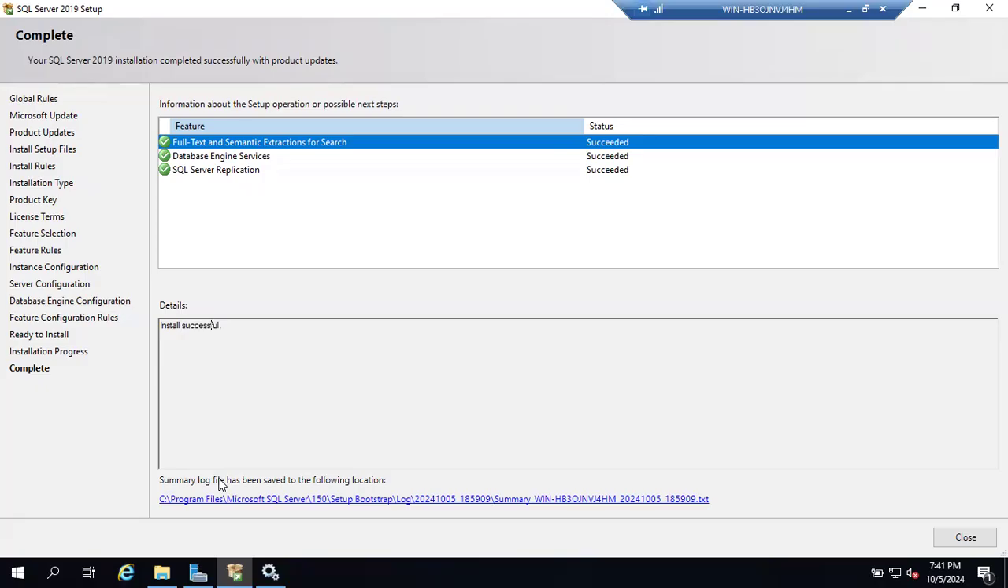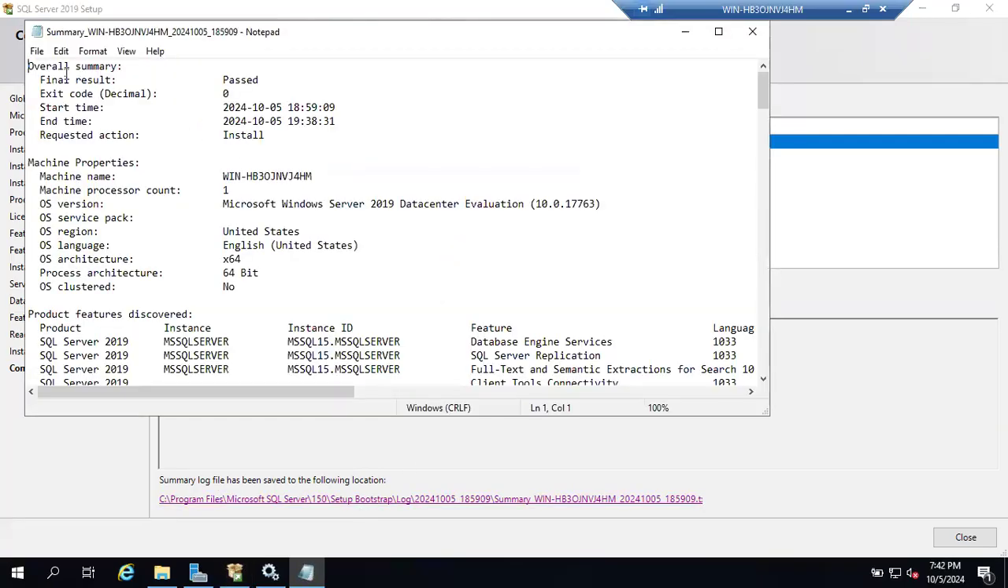The first place that we will check for installation failures is the summary.txt file. If you click and open this one, you can see that file in Notepad. It will show you the overall summary, final result: passed. Passed means successfully installed, exit code 0. If it is 0, the installation is successful. If it is any value other than 0, no need to remember, but at least try to. They will ask where you are going to check the installation failures, so at least try to remember the terminologies, that is enough.